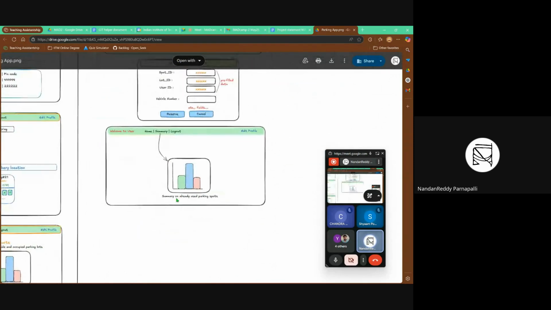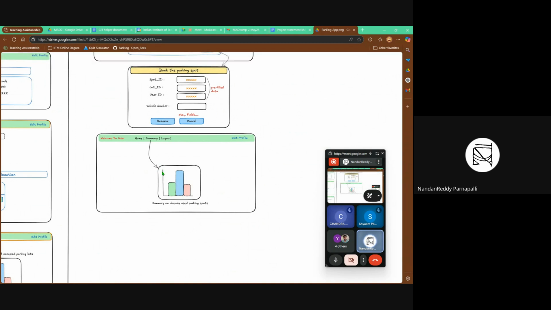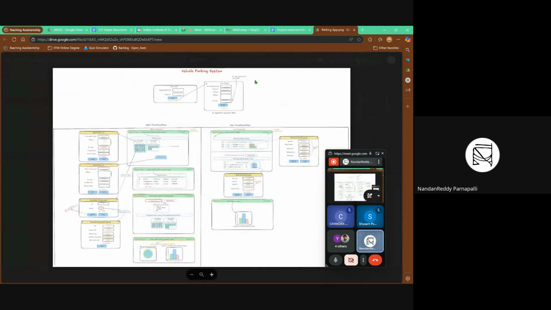User can see the summary page. We will show the graph, maybe his average parking time, something like that. So that's it. So this application is very easy. In this term, this is a very easy project. Yeah. Any doubts?